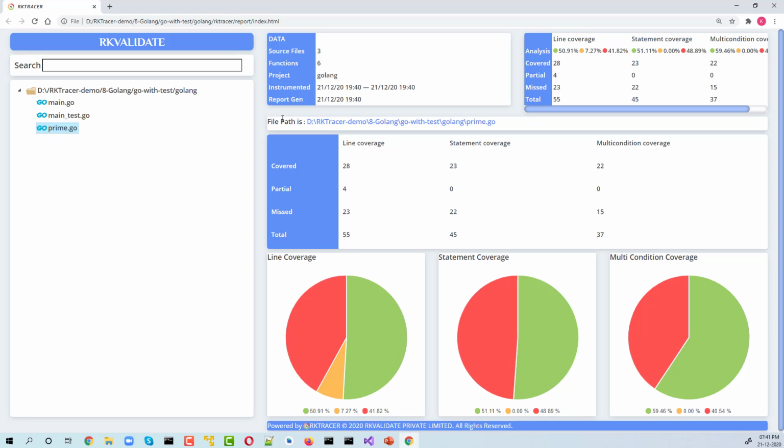And this option shows us the path of the source file that we have selected, and as I select the files, the data in this table as well as in these pie charts will get automatically updated to give the code coverage at the high level. Now let's say I select this prime and double click, and it will take us to the source file, and you can see that at the high level we're getting the code coverage summary for this file with this table here.